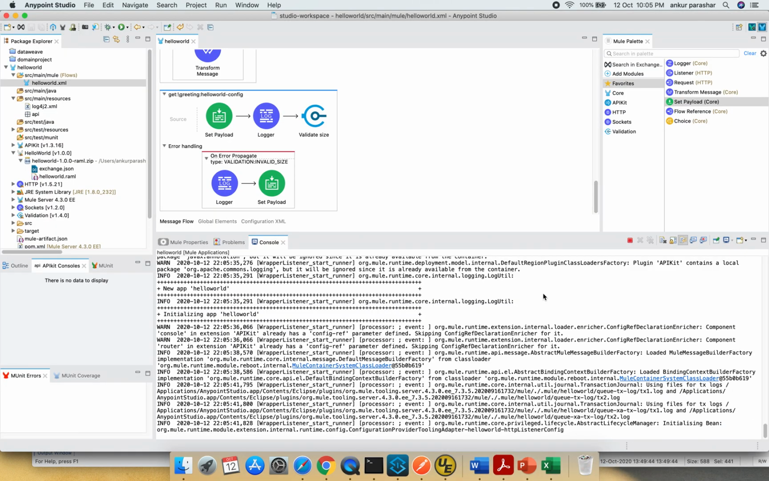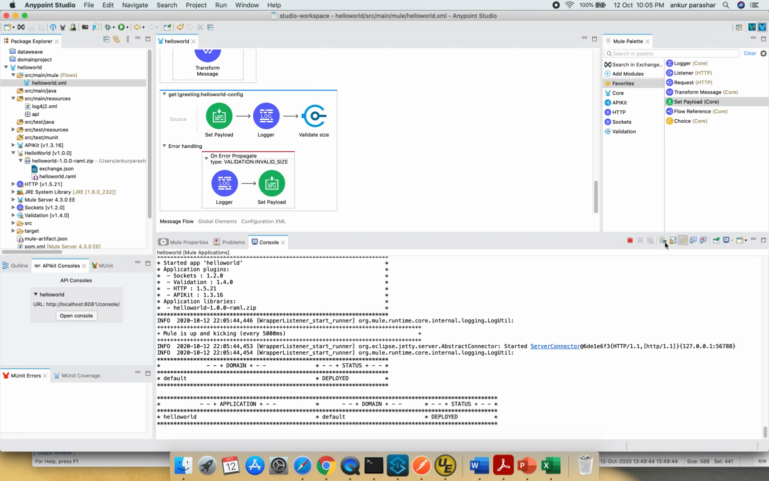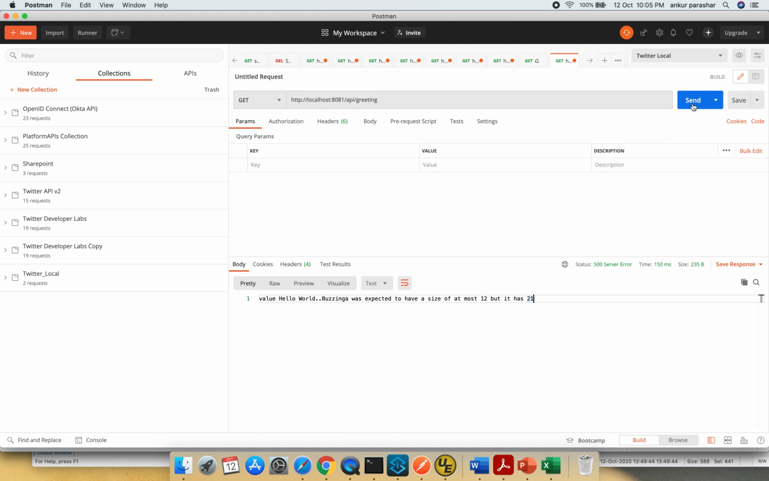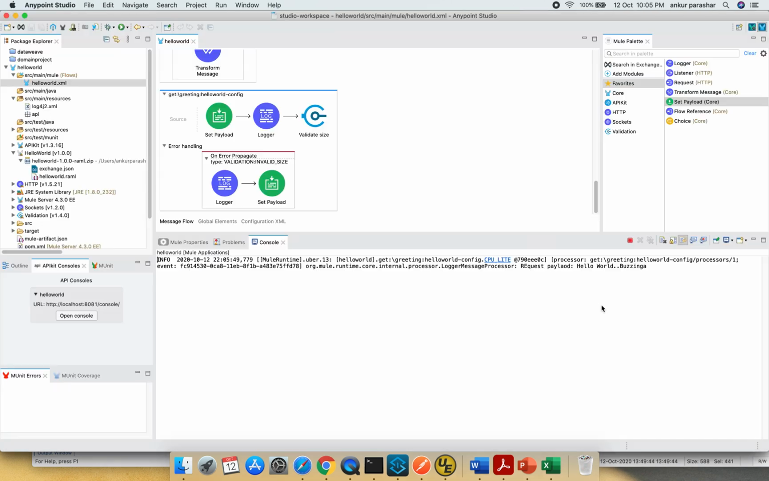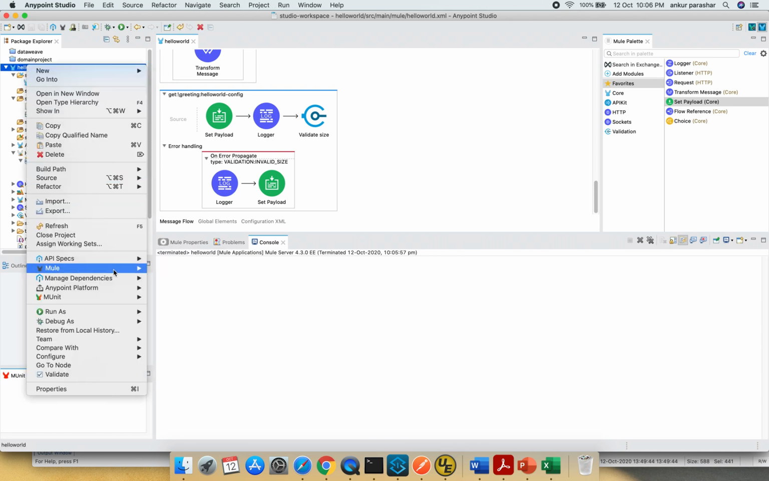It is loading the program. I will clear the console since it is showing in the deployed state. I will hit the send button again. So it is returning back with the 200 OK as the positive response. So all is good.